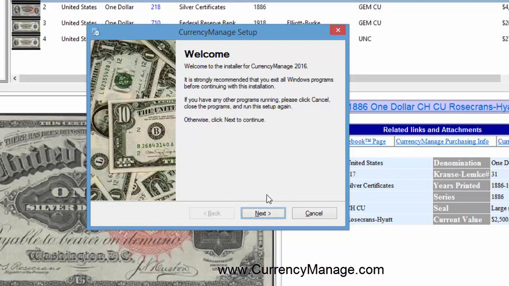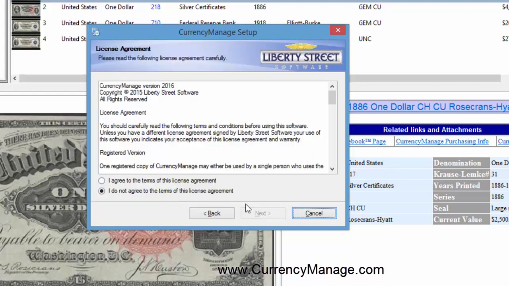So once you've done that, the update is downloaded, and now it's being run. It's going through the update setup process. And so you can click next. I agree, yes.